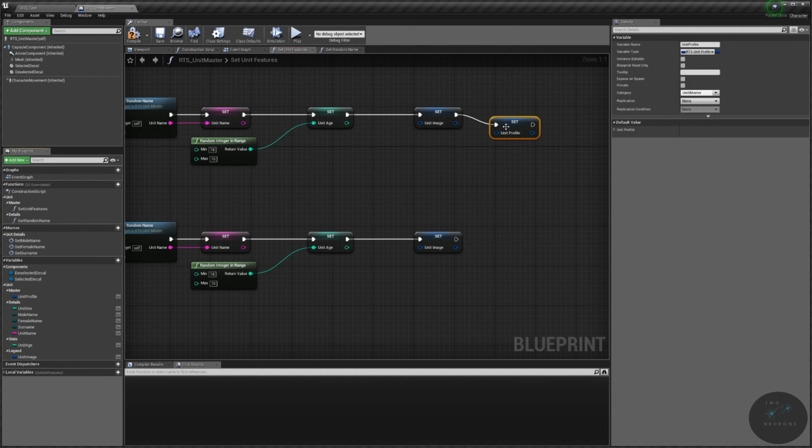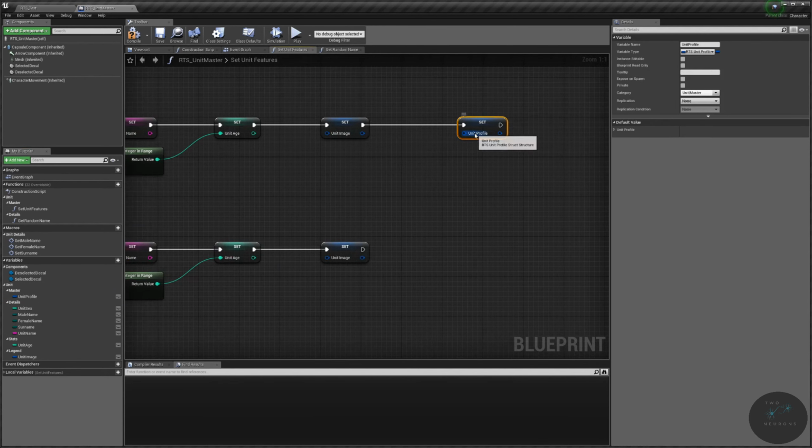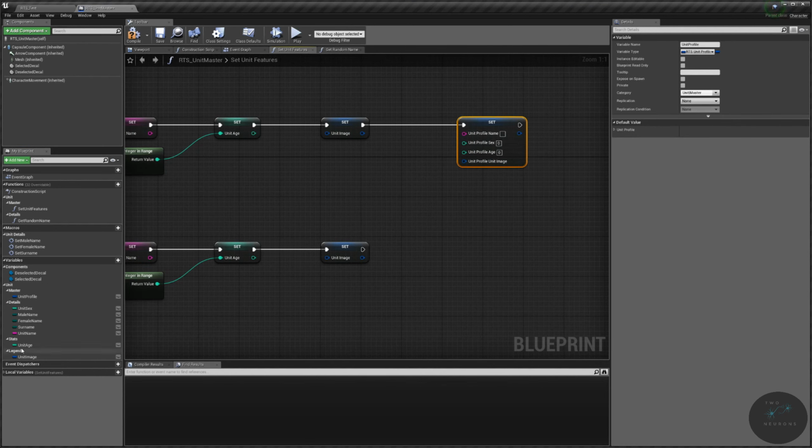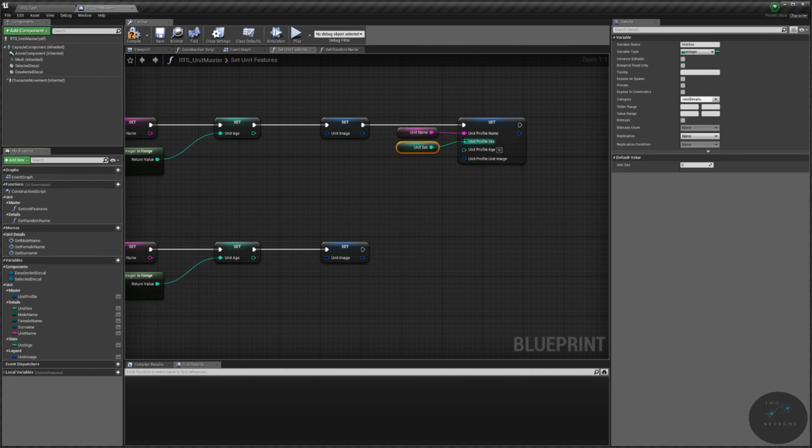We're going to just drag it into there, and we're going to set. I'm going to right-click this pin, and I'm going to split pin structure. And I'm just going to start plugging in the variables into there. So name into name, unit sex into unit sex, unit age into unit age. Where is it? It's down here now. And then we will worry about the image later on.